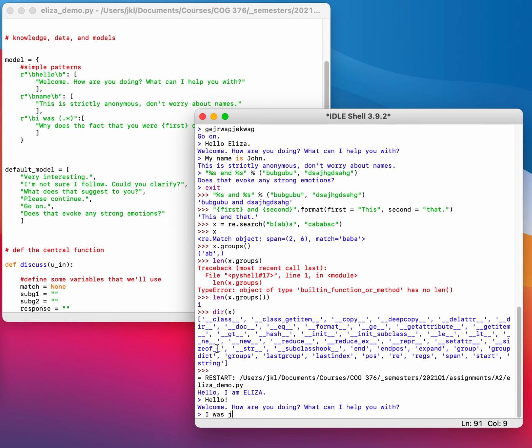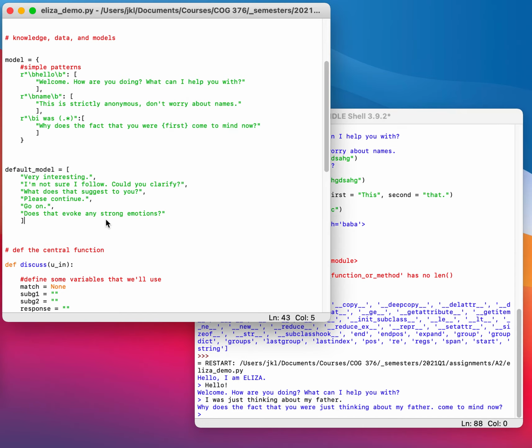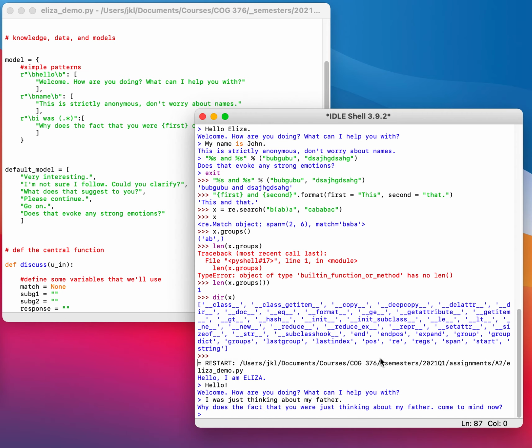I'll demonstrate that in a minute. I was just thinking about my father. Why does the fact that you were just thinking about your father come to mind now? Ooh, we've got a little oddity here. This period is a little bit of junk. I'm still deciding if I want to show you how to clean that up. I think it might be maybe a little thing I'll tack on at the end if we have the time. So, it's working.